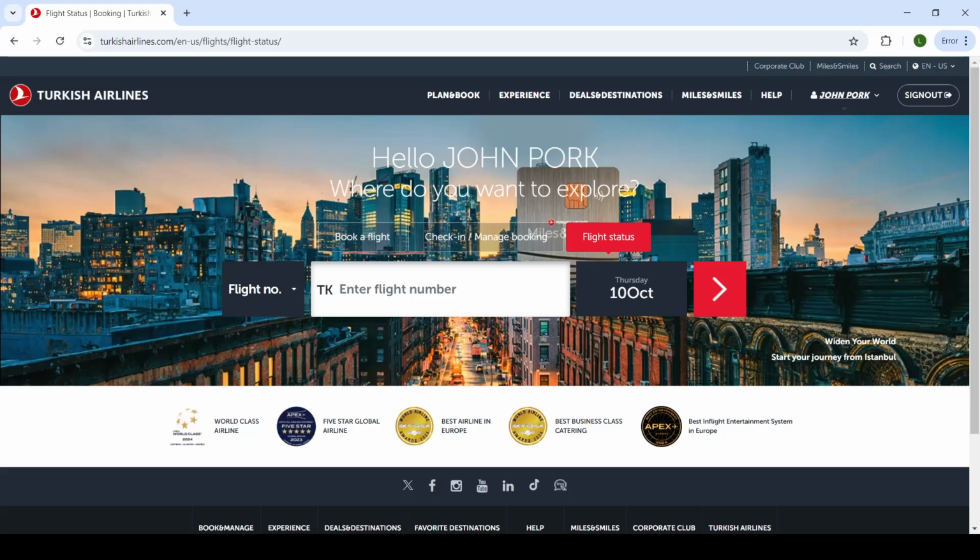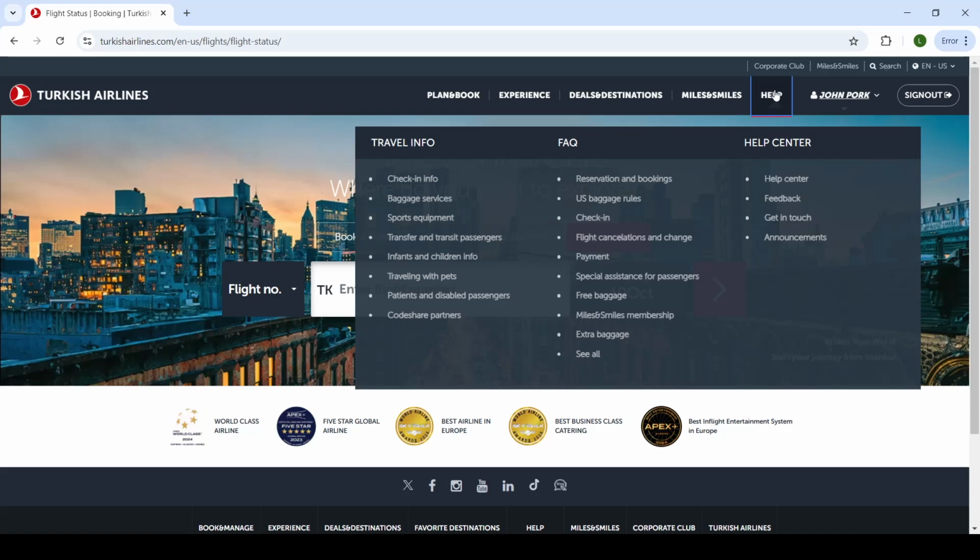The best way, from the homepage when you're logged in, is to click on this little help icon. And now you will see three options. One of those is the travel info, where you can see all the basic info about your travel. Then the FAQ, which are basically some articles and blogs that you can read in order to resolve your problems. And the last one is the best one, in my opinion, for resolving problems, which is the help center. The help center, the feedback center, get in touch and announcements.